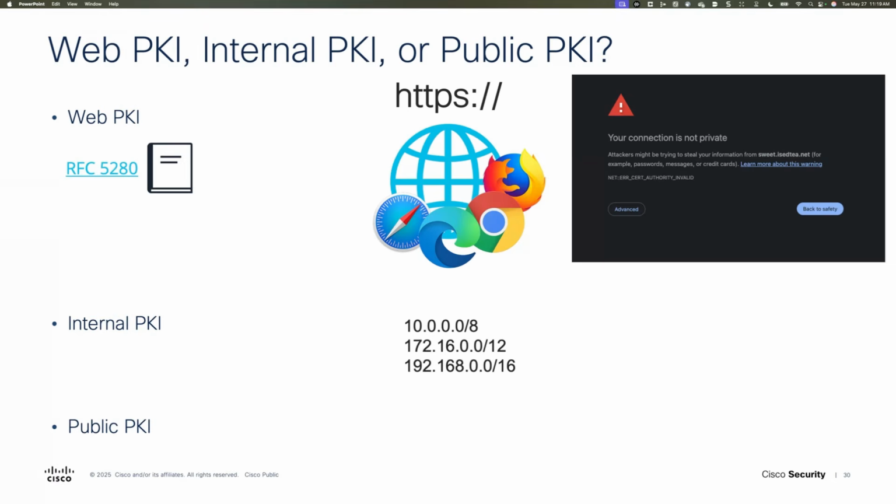Now, the thing about the web PKI and the public certificates is that they are actually prohibited from use on private addresses. You can't use a web PKI certificate on one of your 1918 addresses. And that's just to keep everything separate. And it lets you know that this is a publicly valid certificate if you're using a web PKI, whereas the other one has had its validity checked by your internal certificate authority, which means it's only valid within that network. It's not valid on any other network. So that's the difference here.